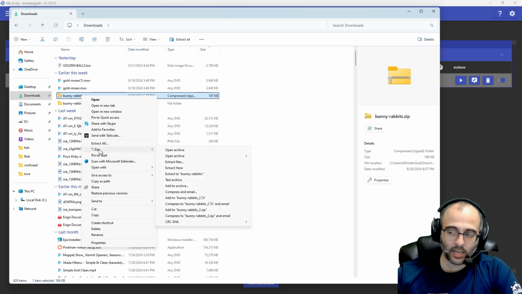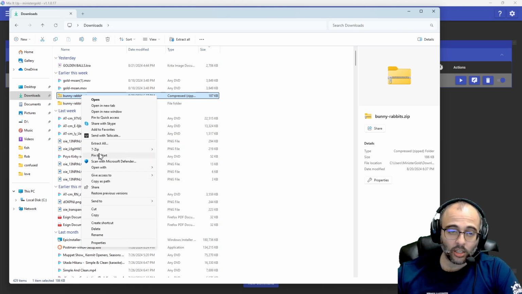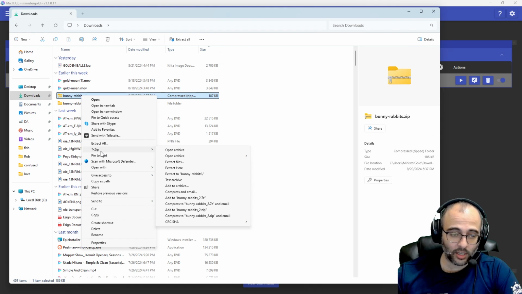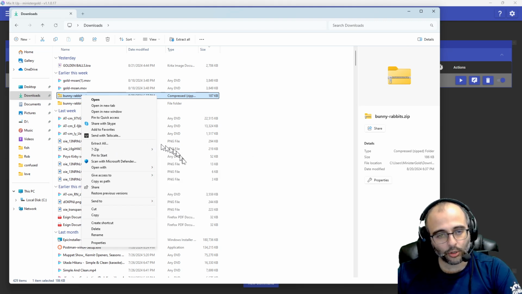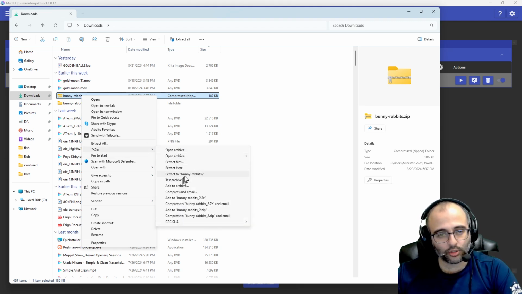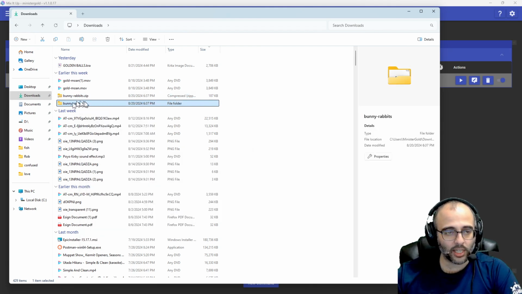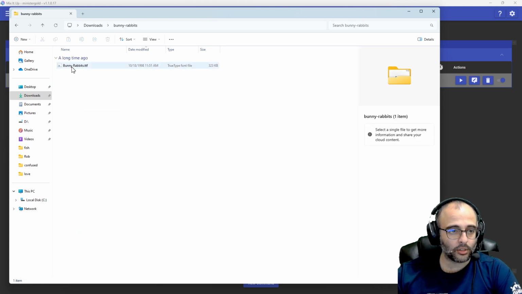I have an application called 7-Zip. You can download it if you don't have an application to unzip files. It's free. You'll click on 7-Zip. You'll go to extract to the name of the font folder, and then you get a Bunny Rabbits folder in my case, because that's the name of the font. And then you take this font.